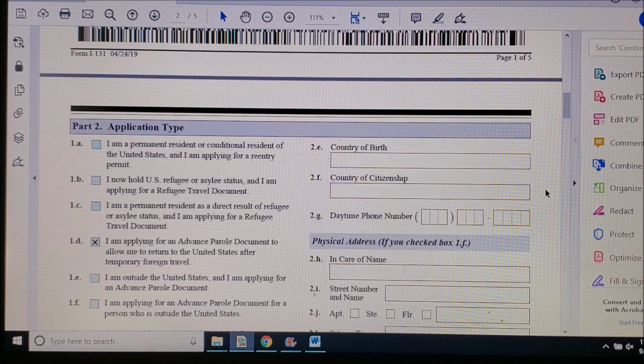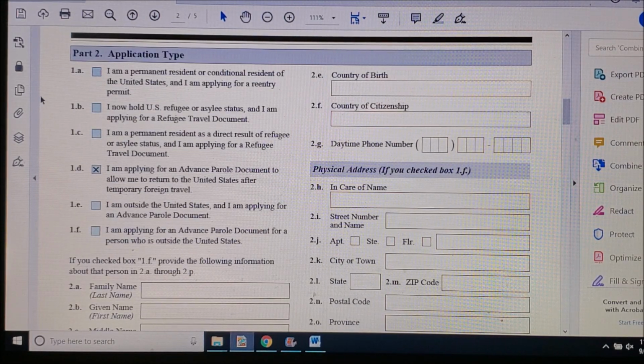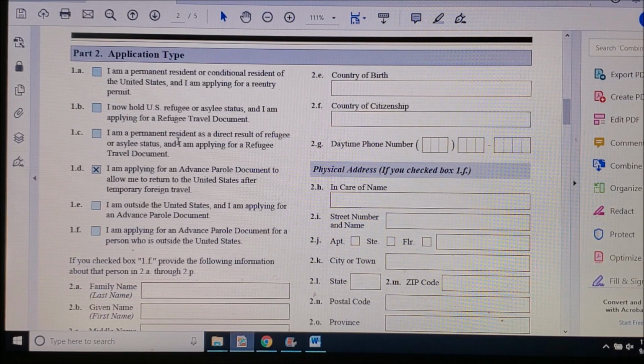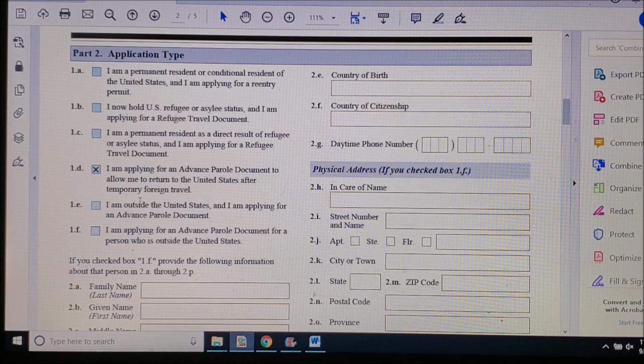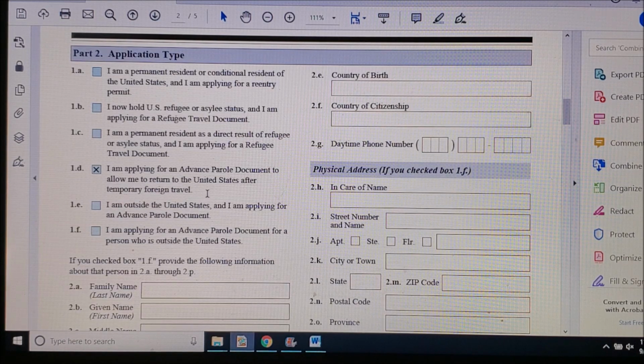Okay? And then next, Part 2, application type. 1A: I am a permanent resident or conditional resident of the United States and I am applying for a reentry permit. So this is not applicable for you because you are not yet a permanent resident. You are still applying for your permanent residence or your green card. So this is not applicable for you. I now hold status as a refugee? No. I am a permanent resident as a direct consequence of refugee status? No, that's not applicable for you. I am applying for an advance parole document to allow me to return to the United States after temporary foreign travel. So this is applicable for you because you are already in the United States and you want to travel outside the United States and return after temporary foreign travel.